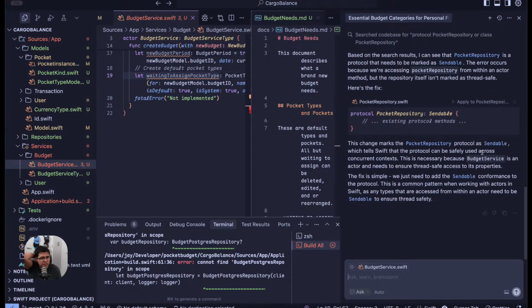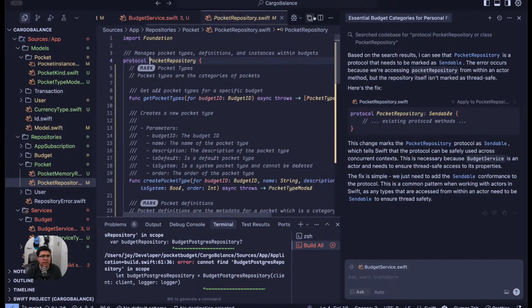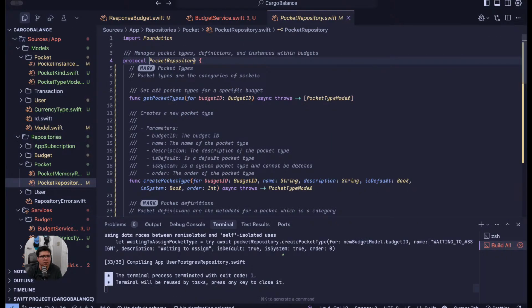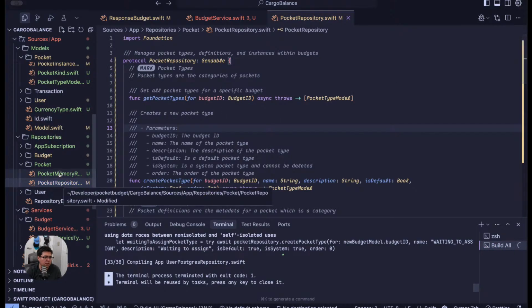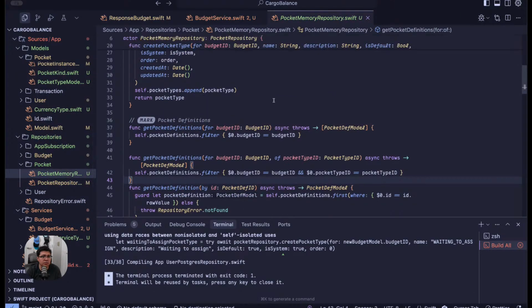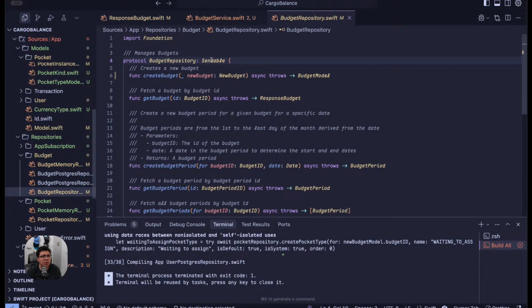The Pocket repository is not sendable. It needs to be sendable. Are my other repositories sendable? Probably. I mean, that's fine. That's an easy fix. If I had to guess, the other repositories are sendable, but let's just go make sure. Oh, yeah. Budget repository sendable. The issue was it was not sendable. I need to remember to always make things sendable because of the Swift 6 concurrency issues.